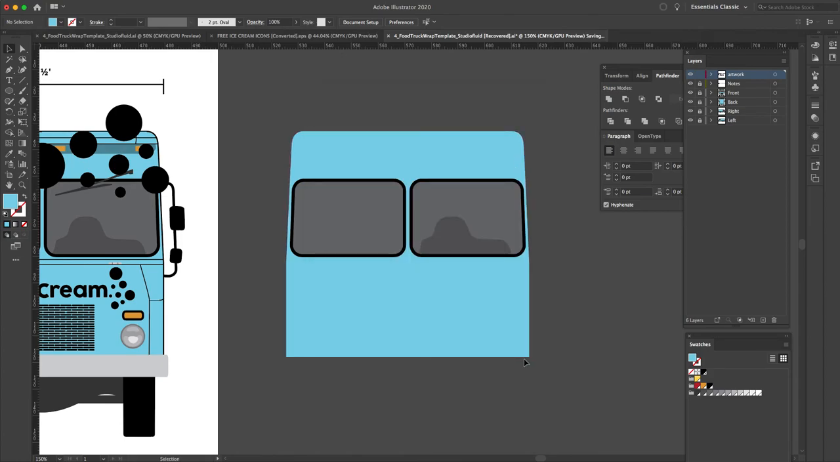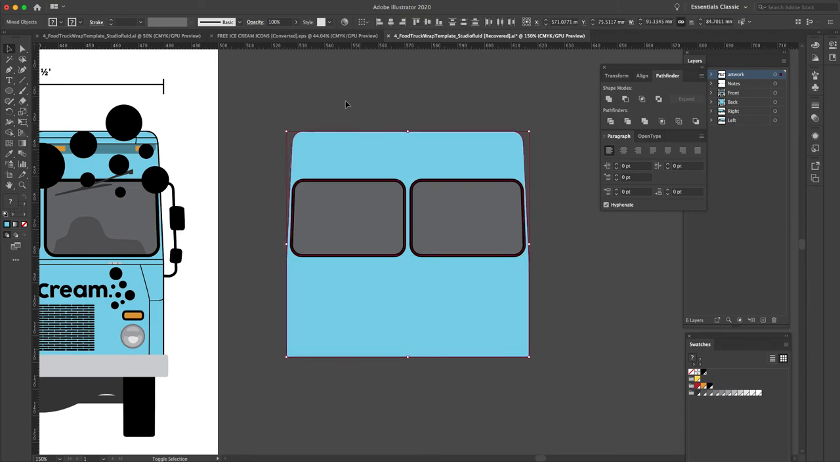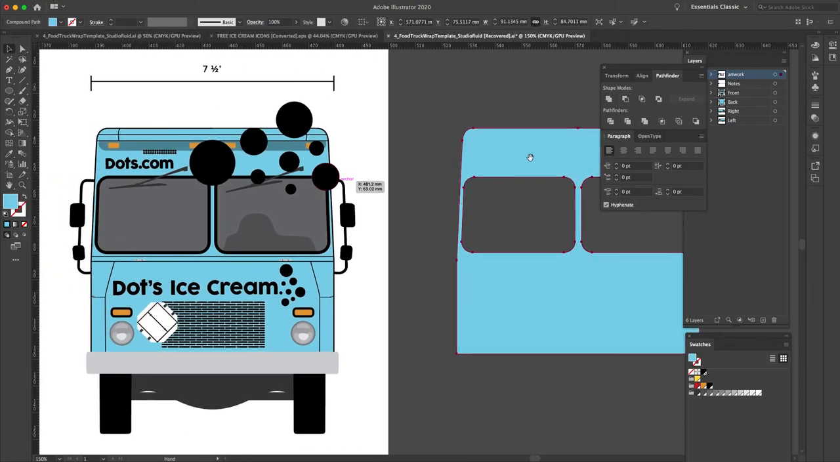Okay, so we're going to clean this up. And let's see if that's a stroke. Okay, so let's see. I'm going to select them all and see if it'll let me do one minus front. There we go. Perfect. So what I did, I just selected everything, the windows and my background, selected them all, clicked minus front. It put the holes in.